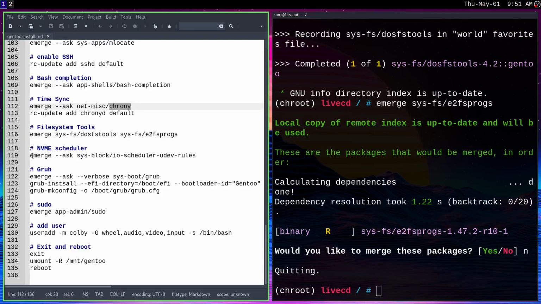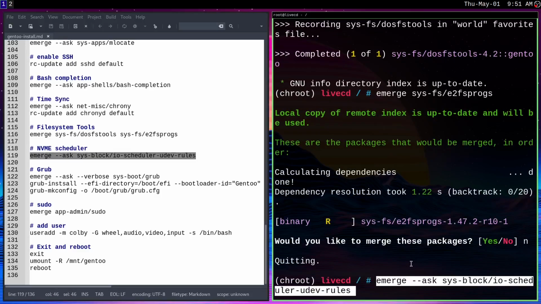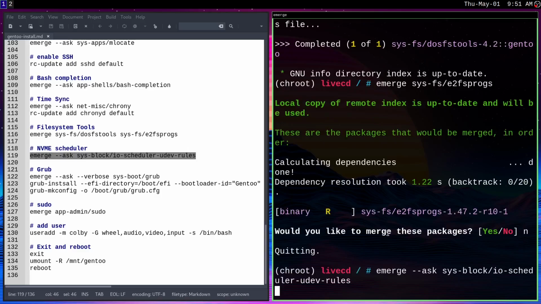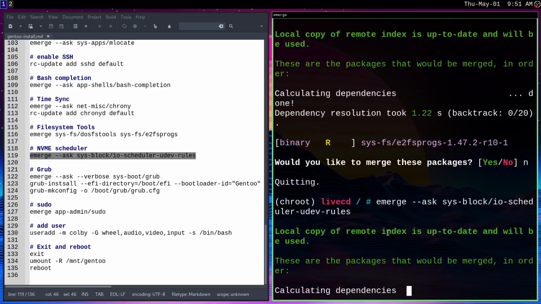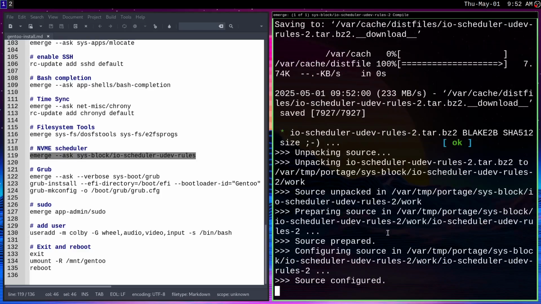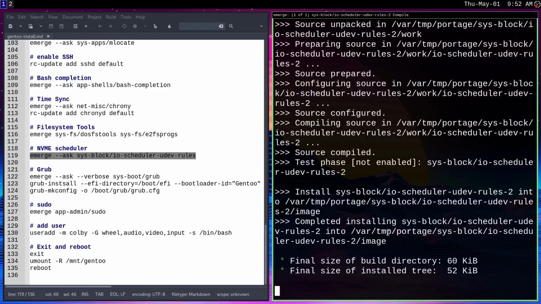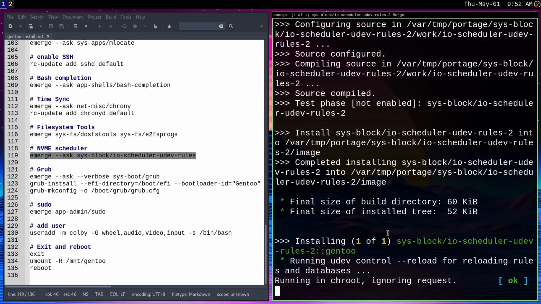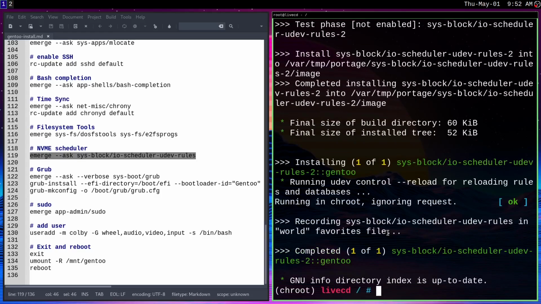The NVMe scheduler. This is just to help if you're using NVMe drives, which my laptop does have. So I want to get those udev rules for my NVMe drive. I believe it's an NVMe drive. Well, I got two drives and everything. One's an NVMe and one's an SSD. No, I take that back. It's not an NVMe. That's right, that's just my desktop. Anyway, it doesn't hurt to have it.